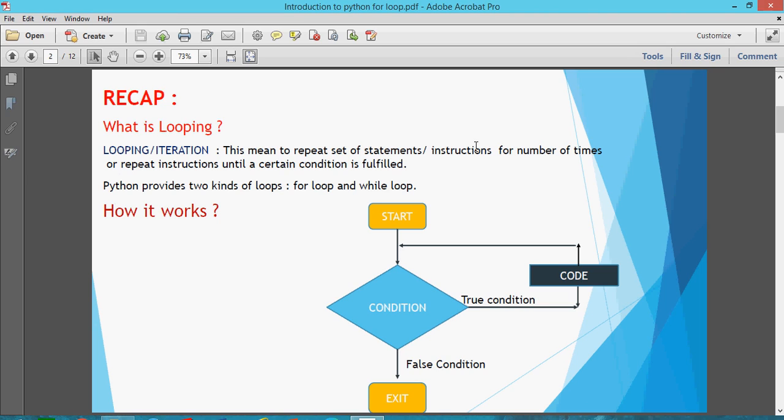Looping, in other words called iteration, means to repeat a set of statements or instructions a number of times, or repeat instructions until a certain condition is fulfilled. Python provides two kinds of loop: for loop and while loop.